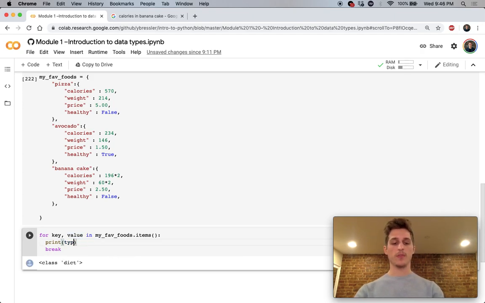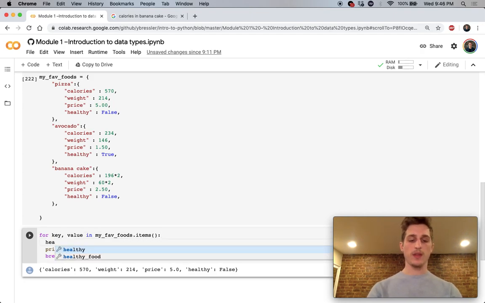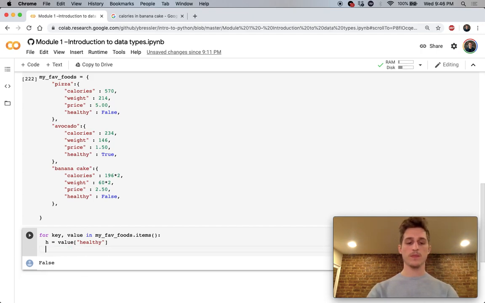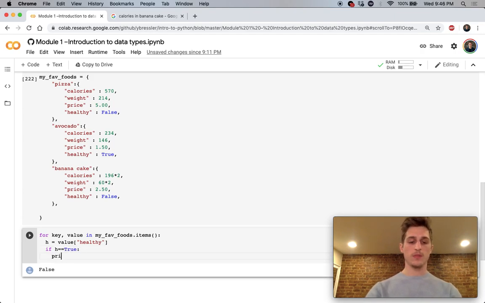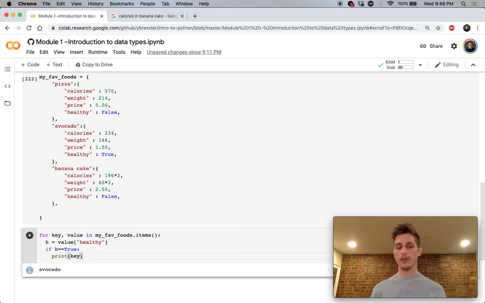Yep. So let's go back. I want to say health, H, equals value healthy. Cool. So I'll say print H. So we'll say, if H equals true, print key. The only thing that's healthy is an avocado. Oh man, I'm gonna be hungry.